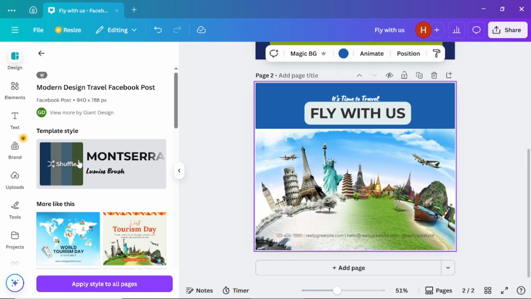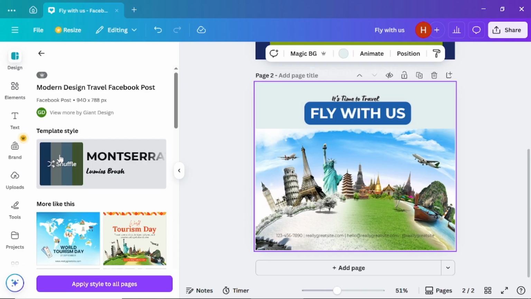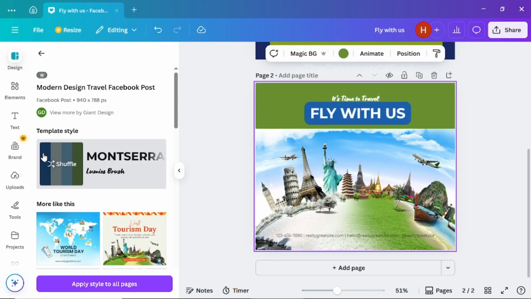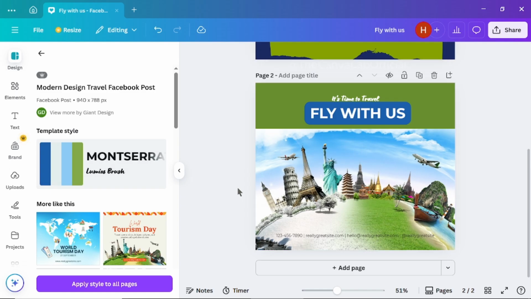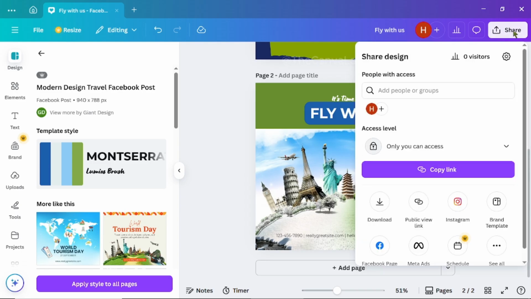Now, let's go back to the template style section. Here, you'll see color shuffles. If you want to make any color more or less visible, just click that color and it will instantly become more prominent like this. Once you're happy with your post, click the Share button.